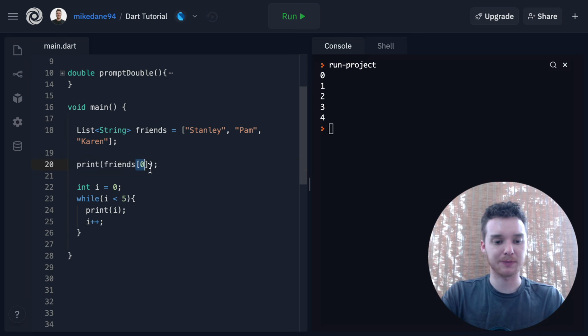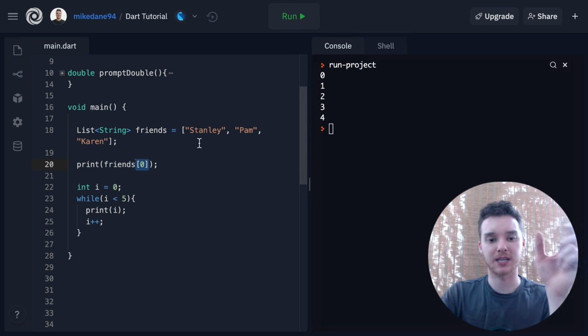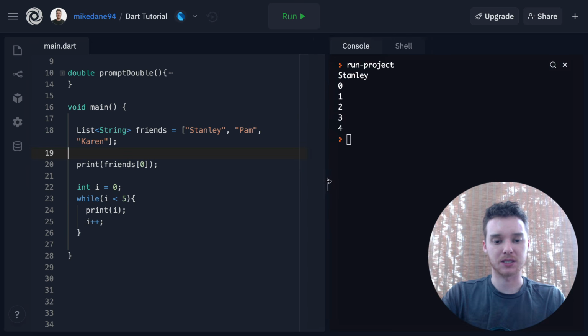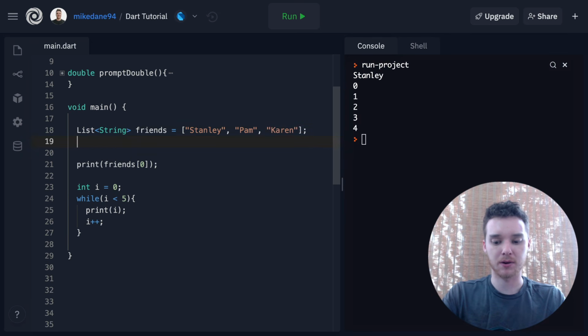So I can use this special square bracket syntax, and I can refer to a friend at a particular index. If I ran this program now, we should print out Stanley, because Stanley is at index position 0 in this array. And if you remember, we have our index positions. So Stanley would be 1, Pam would be 2, and then Karen would be 3. Or sorry, no, totally wrong. Stanley's 0, Pam's 1, Karen is 2.